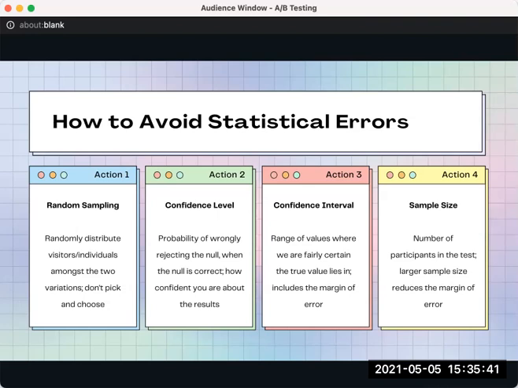Now, when you are doing A/B testing, you can run into statistical errors, but we want to avoid this as much as possible. And there are a few ways to do so. Firstly, random sampling. Random sampling is where you randomly distribute visitors or individuals amongst the two variations, meaning when you have a group of people you are working with, you can't pick and choose which variant they will experience. You just have to let them experience it randomly. That way, it is more representative of the population.